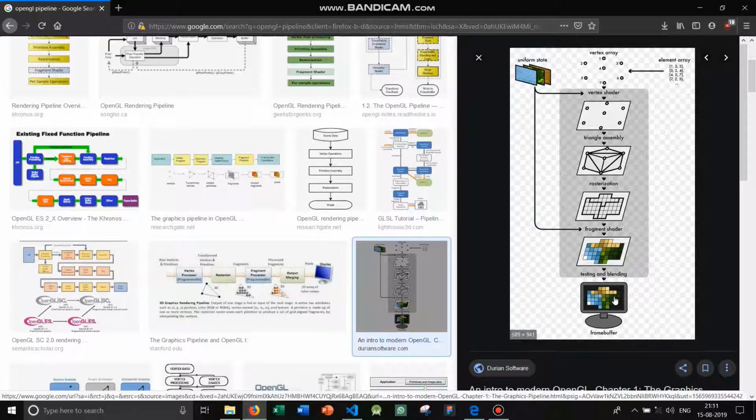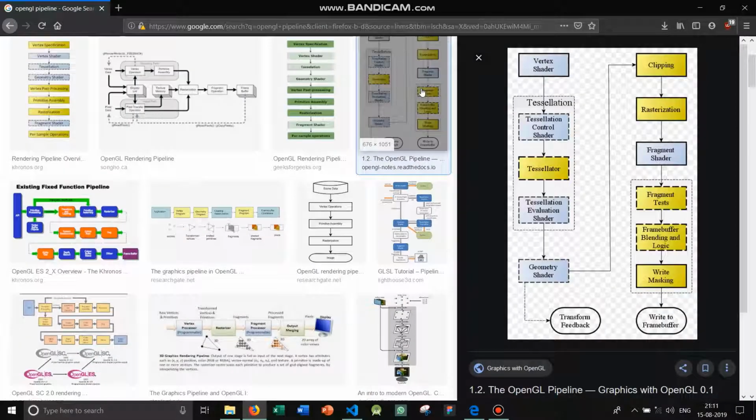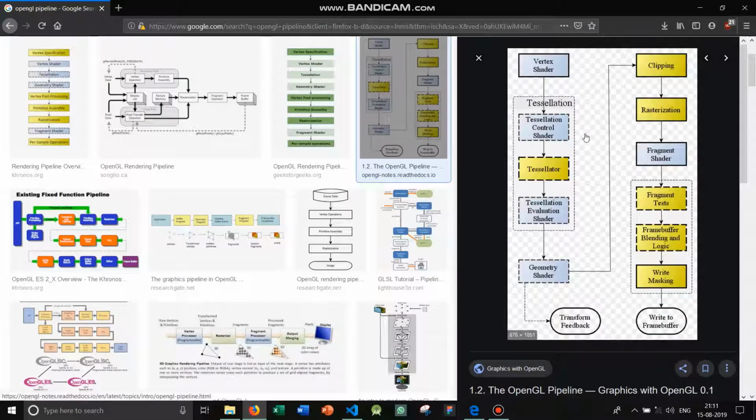This is how OpenGL works. This is a basic pipeline. To be honest, it is a lot more complex. We have tessellation, geometry shaders, and a lot of other shaders, but to make it simple, the vertex shader and fragment shader are the two most important shaders. Another important process is rasterization, which I told you about.